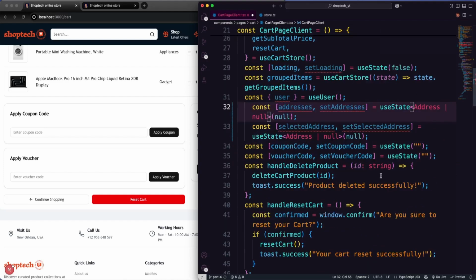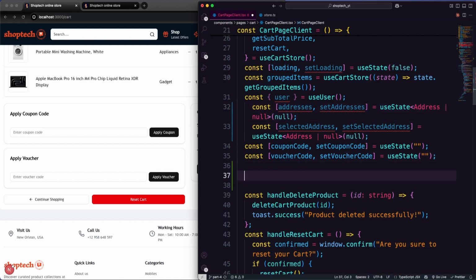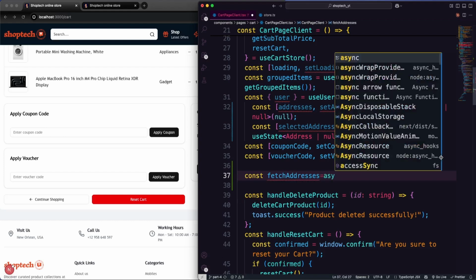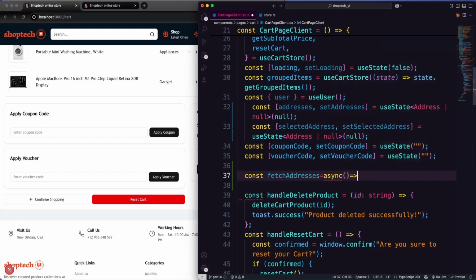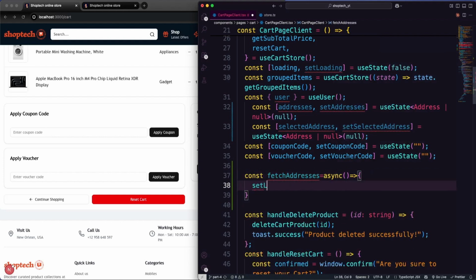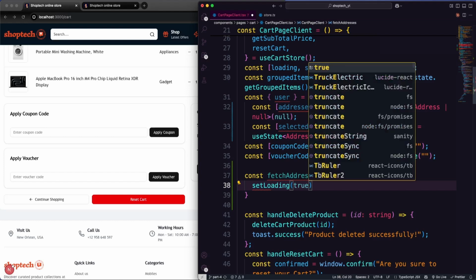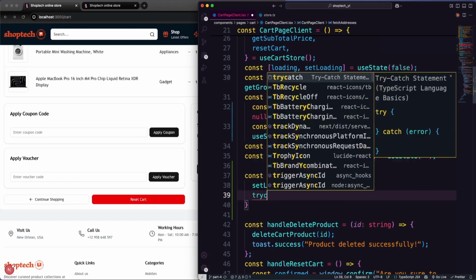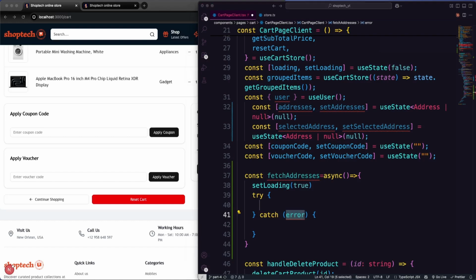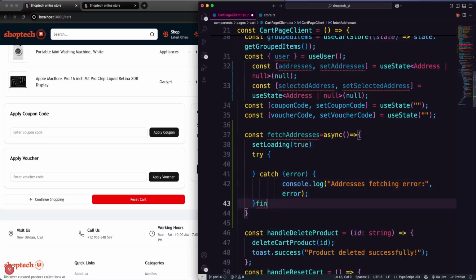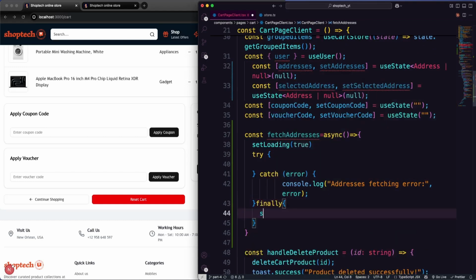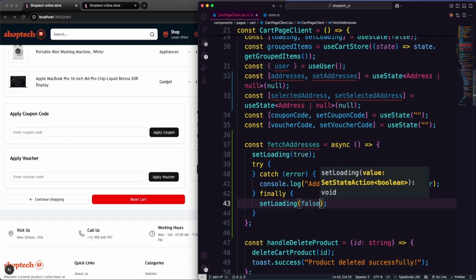Now after this parameter right here, we can create a function which is going to help us fetch addresses. Of course, that will also be an asynchronous function, because we need to wait for Sanity's response. First of all, we set the loading parameter to true once we run that function. After that, we show the error if we get an error. And in the finally block, we set the loading to a false value. So fetch address should set loading to false once it has run.